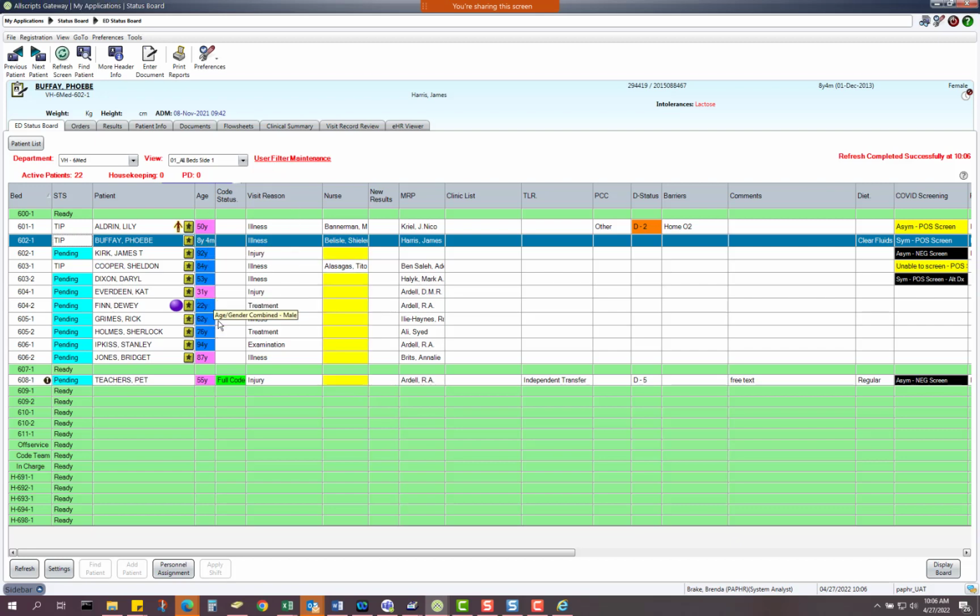The age and gender comes from registration. The code status is part of our nursing daily care document, and the code status that is displayed on our status board has to match the order that's in the chart. Admitting diagnosis or visit reason comes directly from the registration system. The nurse is a drop-down list. New results, this is the same new results column that you would see on your patient list and would display a flag if there were new results there.